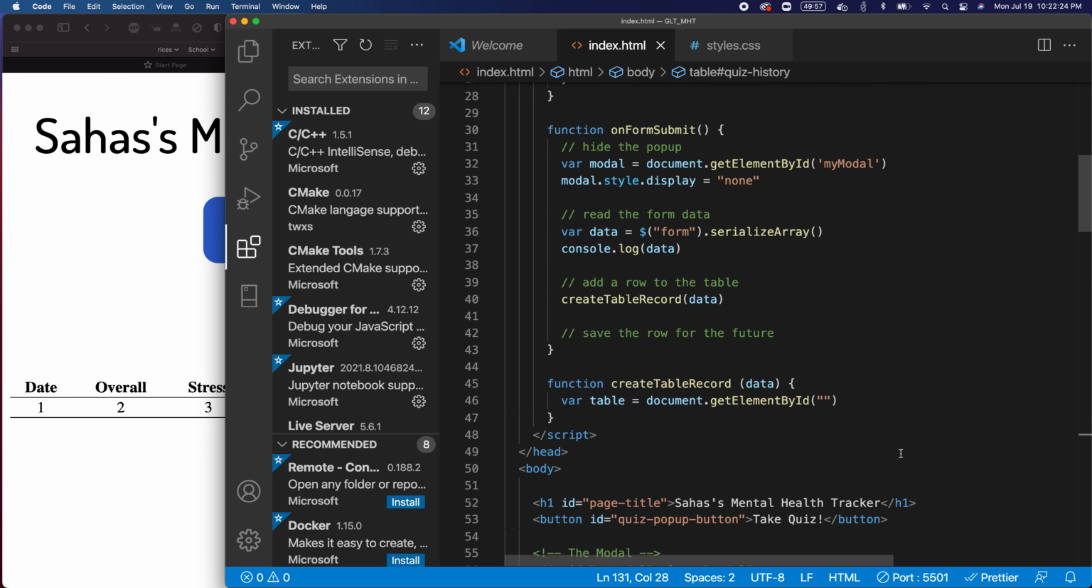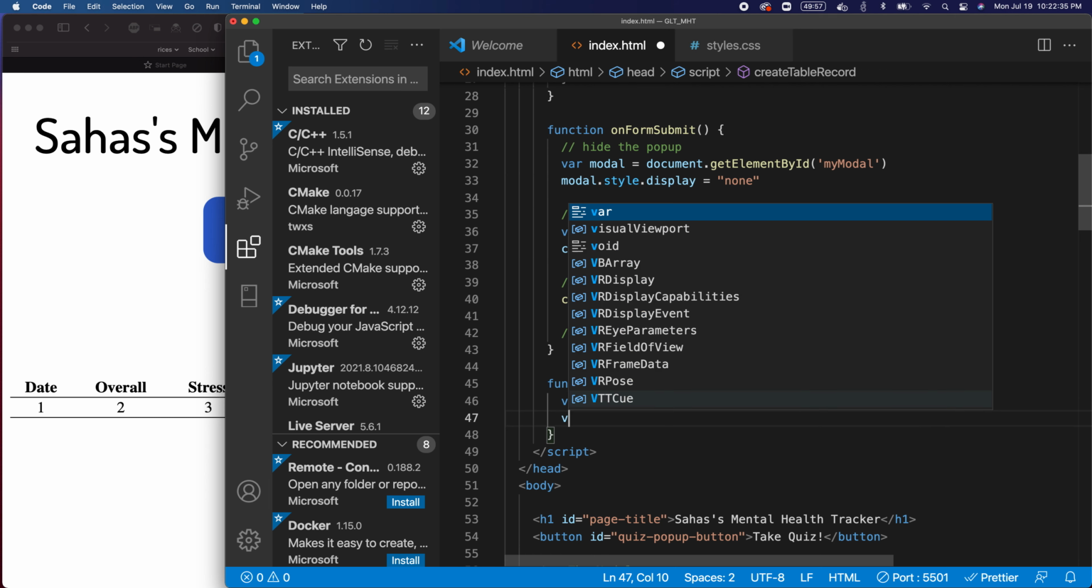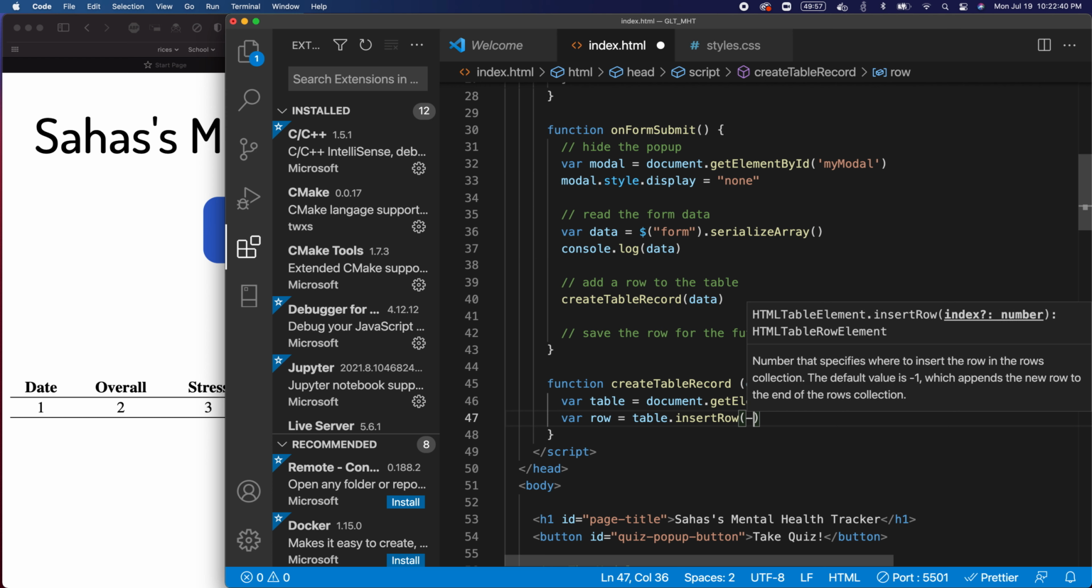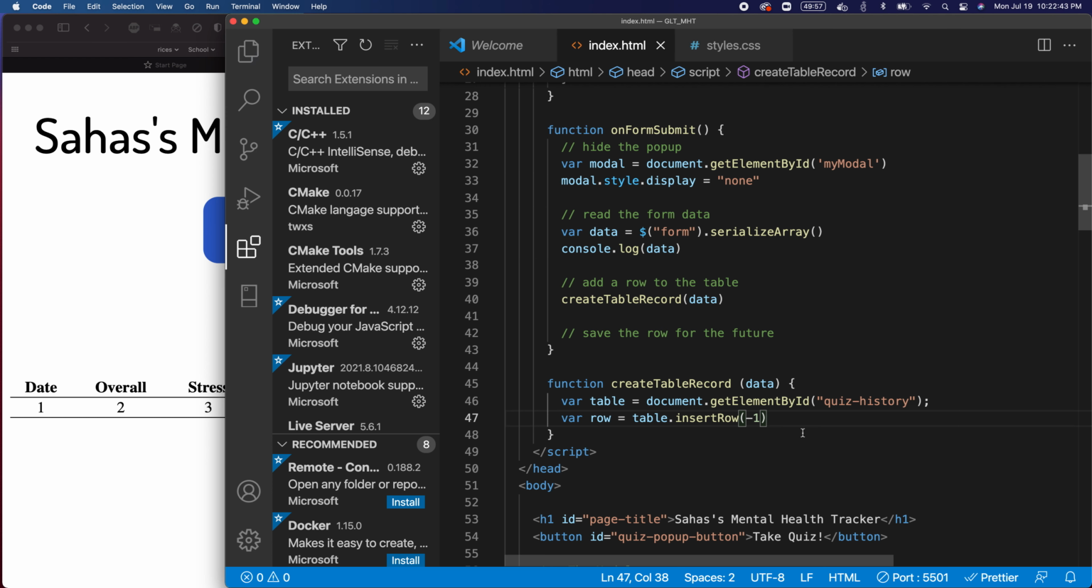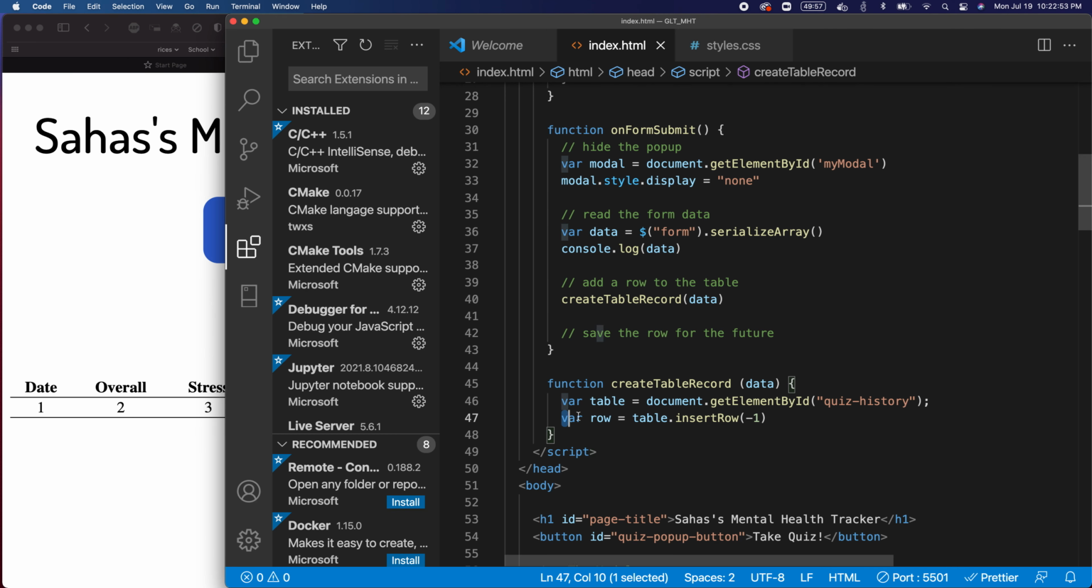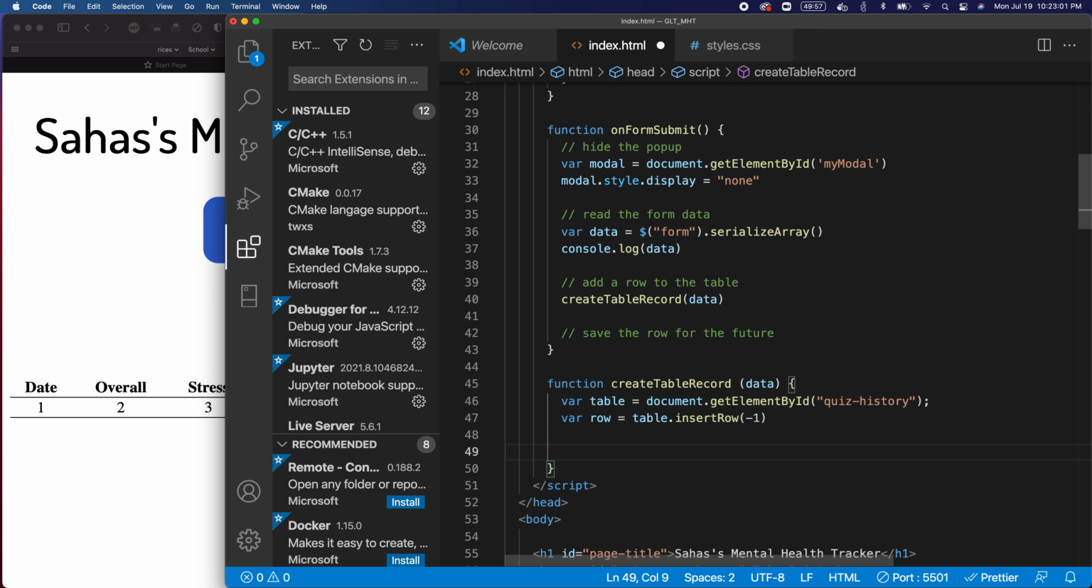So we'll come back up here, and the ID was quiz history. Right. So now that we have the table, we'll say our row equals table.insertRow(-1). What this does is it inserts a row at the last possible place, at the bottom of the table. And we're getting a reference to that row that was just created and saving it to a variable, which will be useful later. Right. So now we need to fill in this row with values.